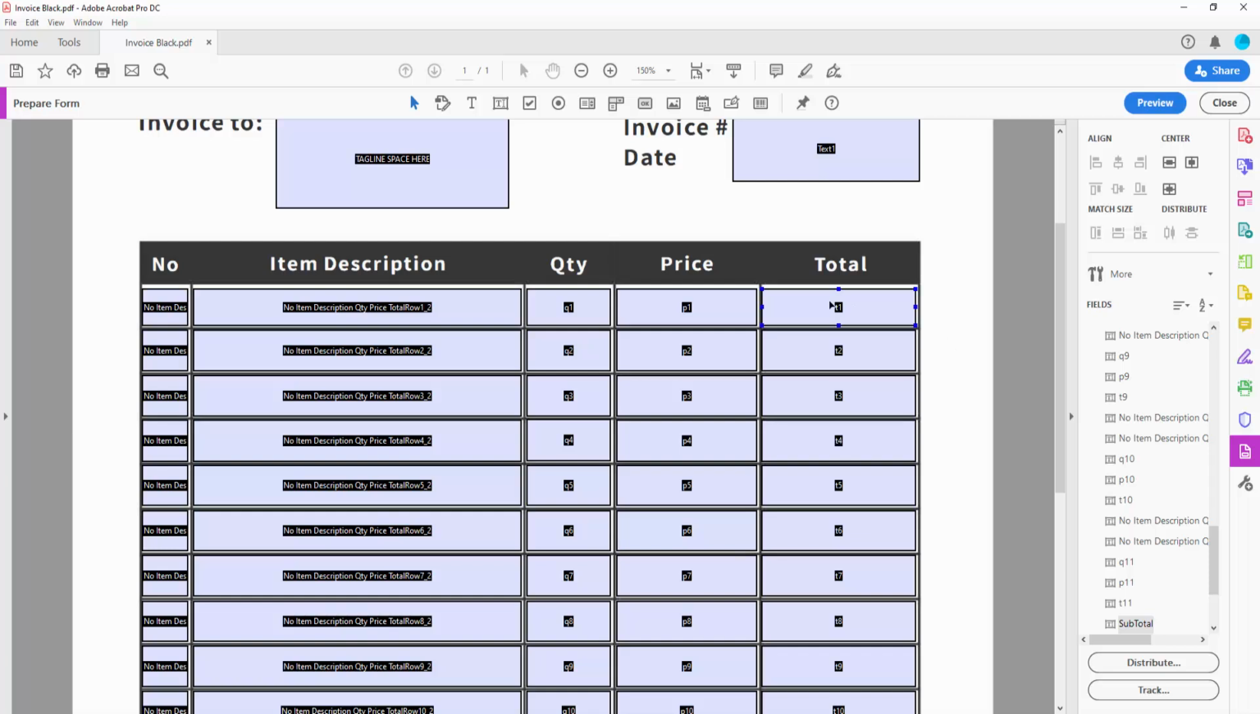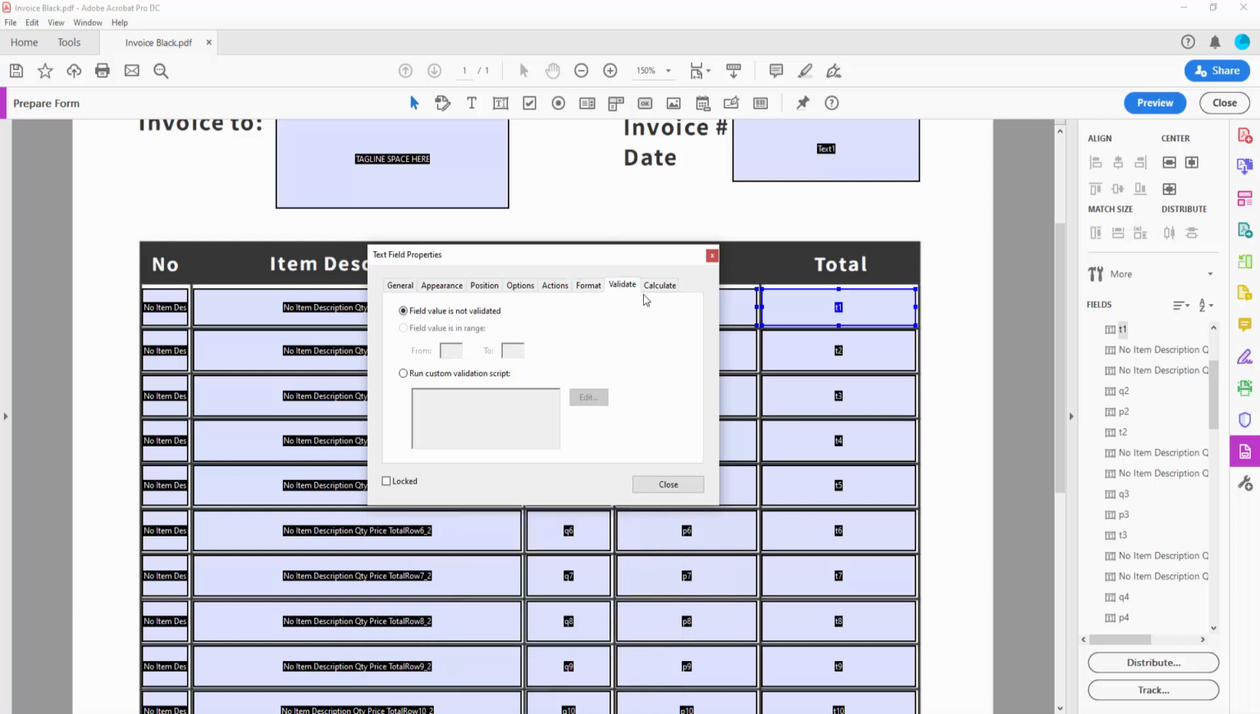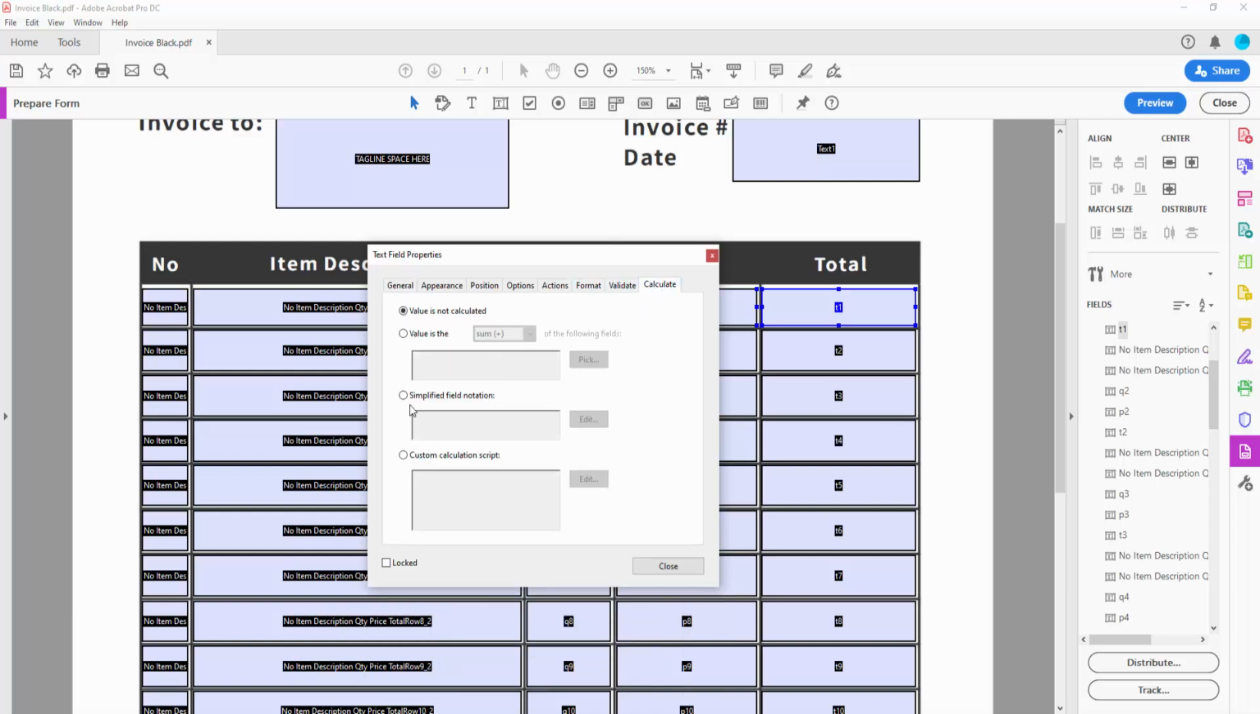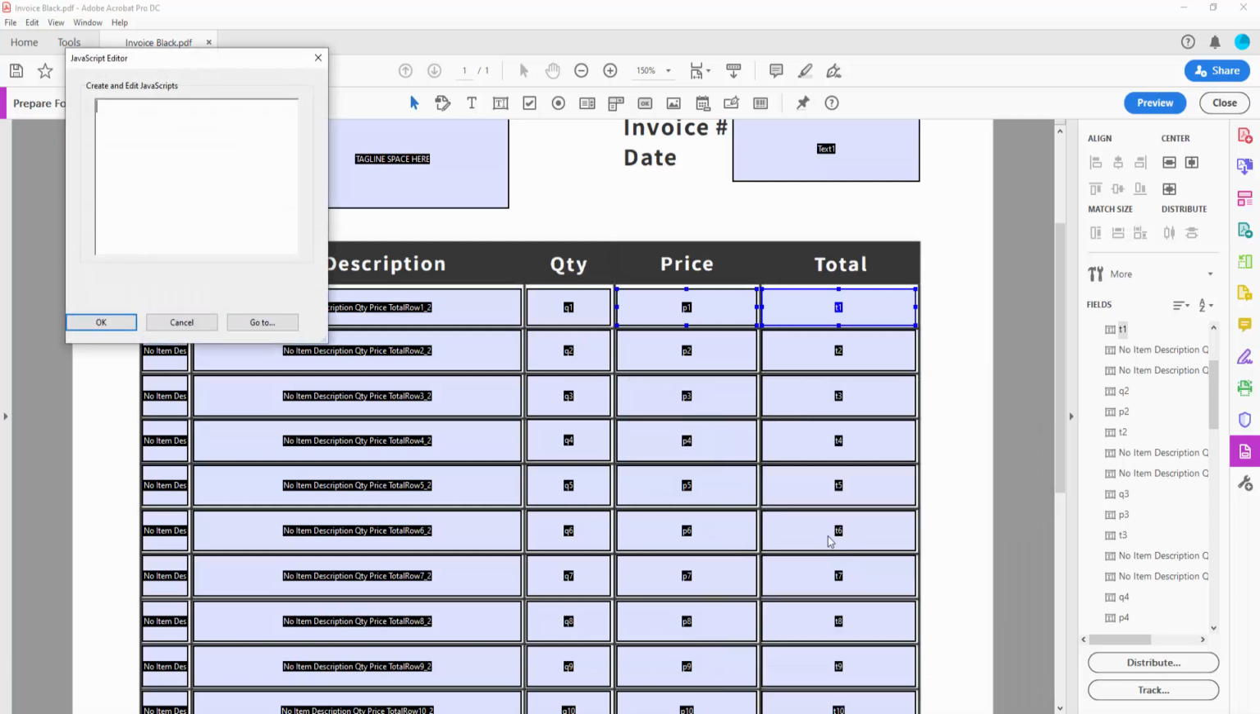Now select the first field of the total box and go to the calculate tab and select the simplified field notation and click the edit.